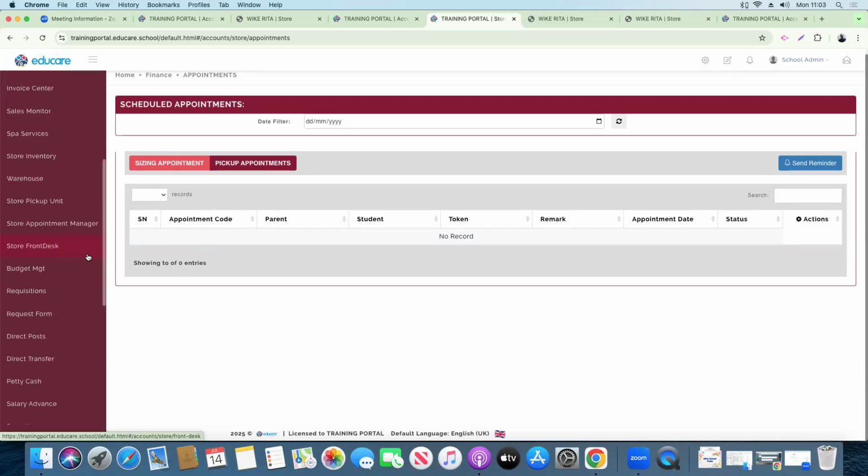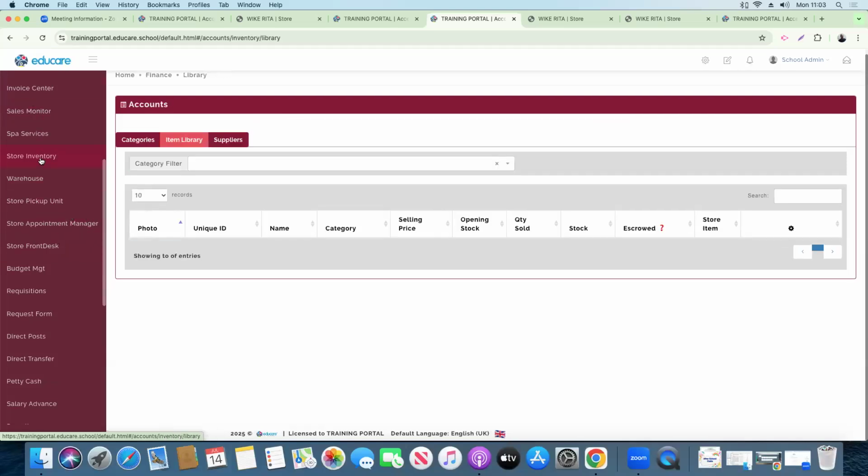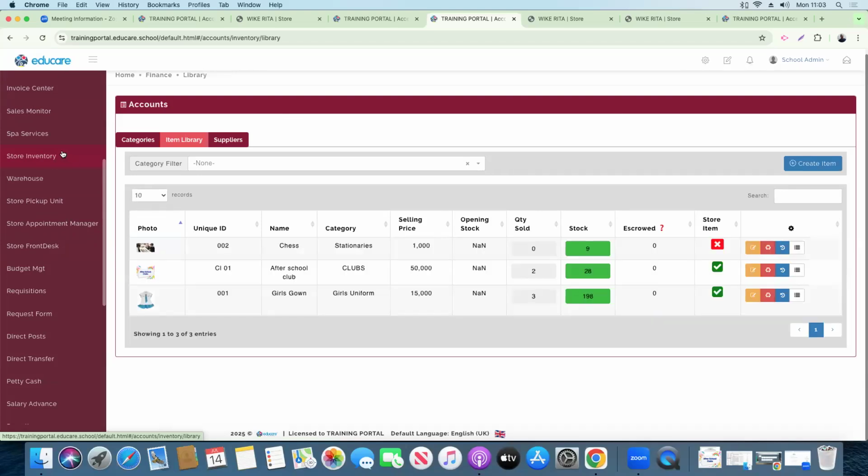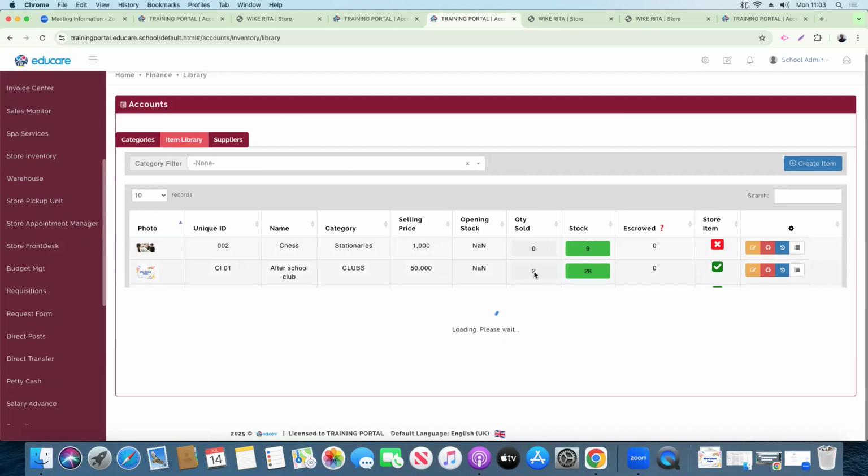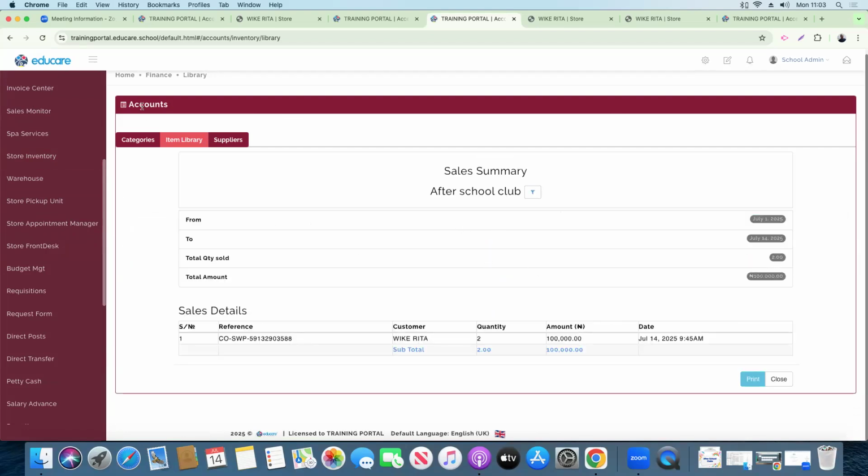So having done this part, the next place we'll look at is the store inventory. Once purchases are being done, at a glance, you're seeing it. And you can also get reports by clicking on this. You can get your reports by clicking on the quantity sold. On the quantity sold, you can see the different purchases done by student and how much you've made in a particular day and time. So you can pull your record. You can also print. This is the sales that have been done so far.